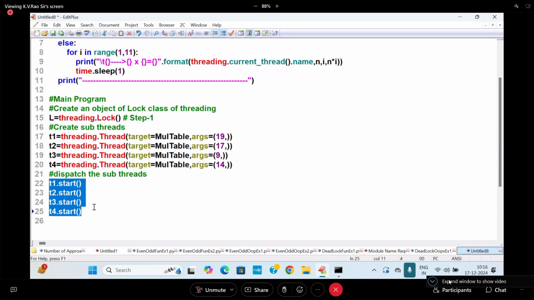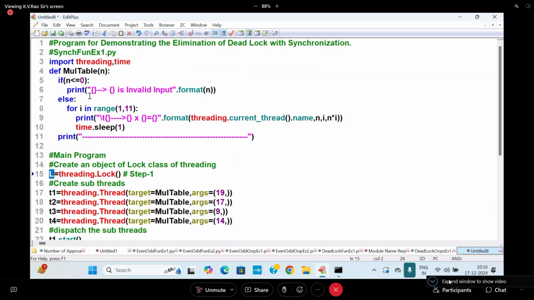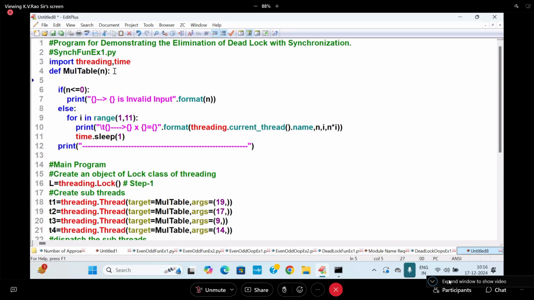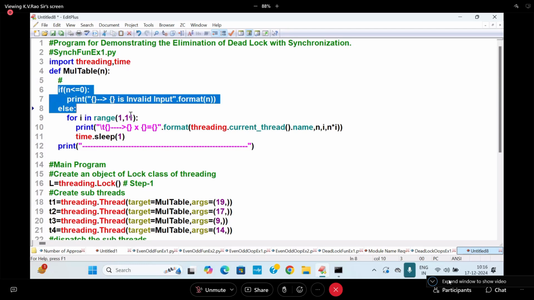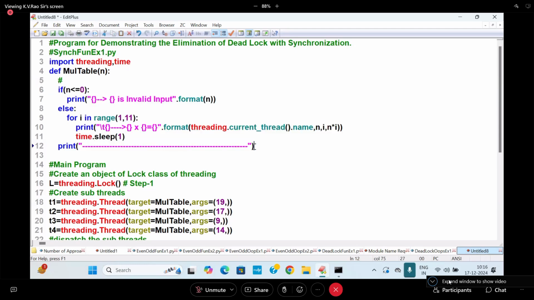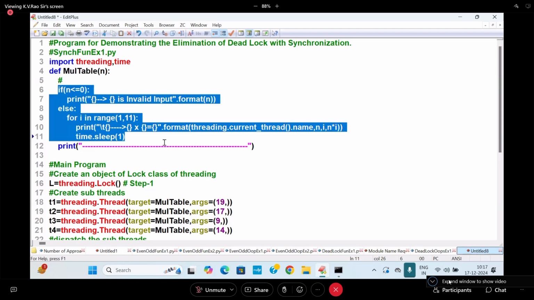How many threads are started? T1, T2, T3, T4. All of them can access L, and go to this place called the MUL table. What will we do now? I don't want the threads to execute these statements parallelly. So I will lock it. Locking means entering inside the room and then keeping the back bolt, which makes the door locked for other threads not to enter into the same place.